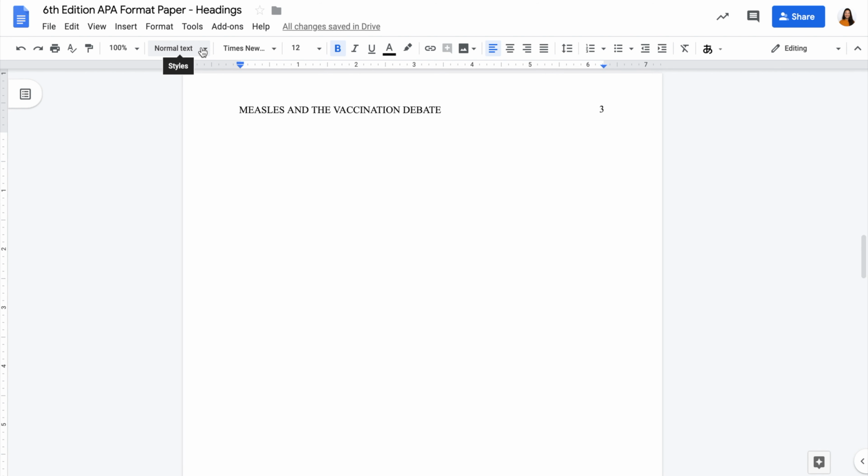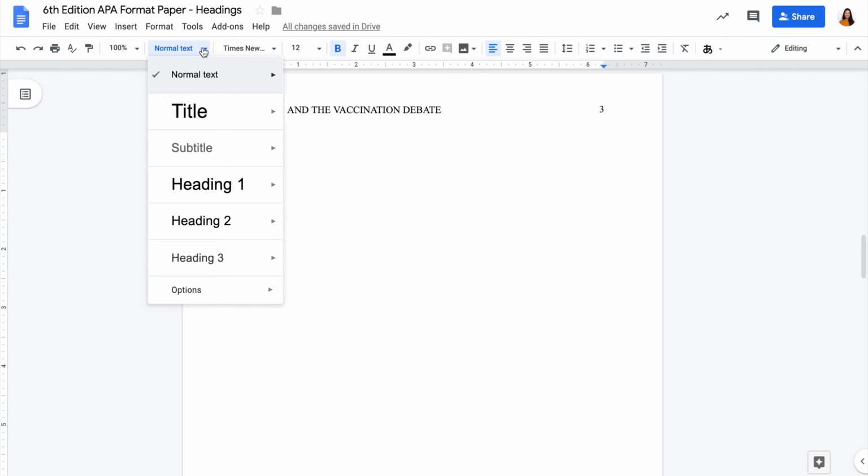Google Docs comes with headings format like this that are not in APA format. I'll show you how to set it up for every heading so you can format them super easily.